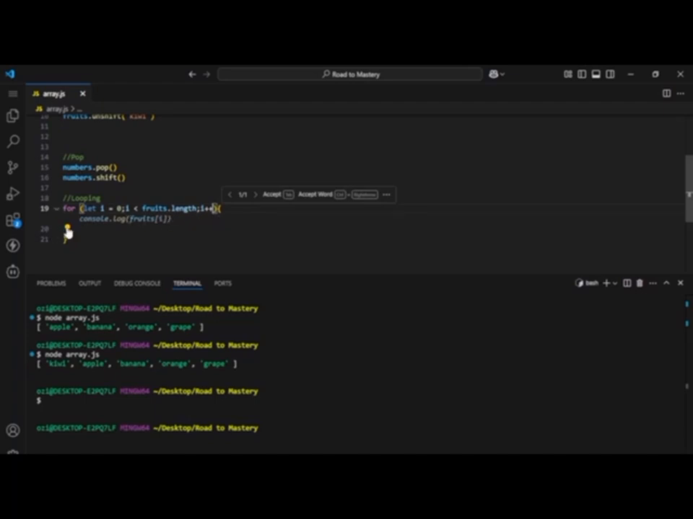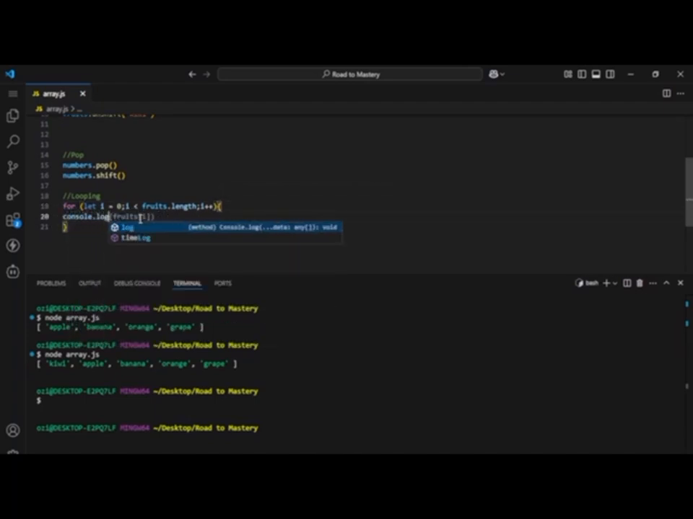We're going to console.log fruits[i]. So we're going to console log that particular index. When it runs first, this is how it will run. It will say, okay, i is equal to 0. We're at kiwi. Is i less than fruits.length? It is. It won't run this i++ now. It will just come here and console log kiwi.